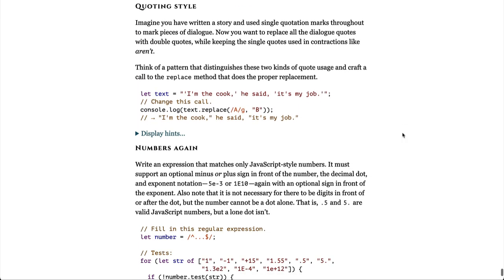Quoting style. Imagine you have written a story and used single quotation marks throughout to mark pieces of dialogue. Now you want to replace all the dialogue quotes with double quotes, while keeping the single quotes used in contractions like aren't. Think of a pattern that distinguishes these two kinds of quote usage and craft a call to the replace method that does the proper replacement.